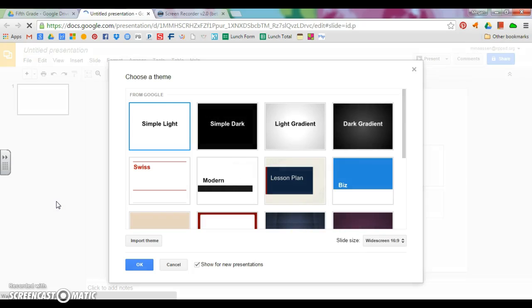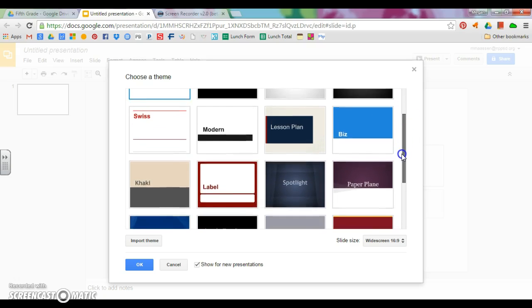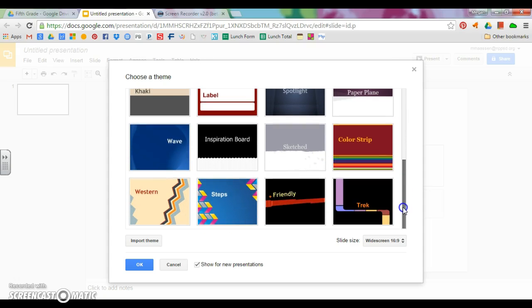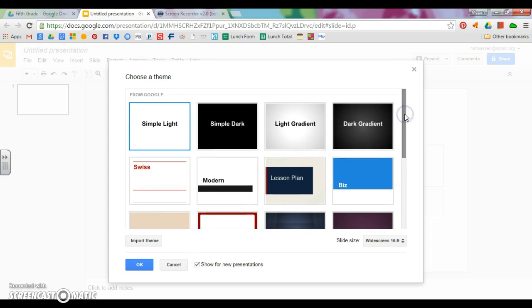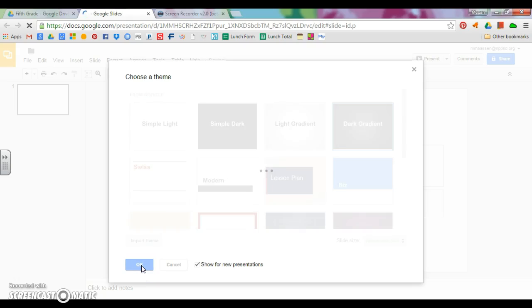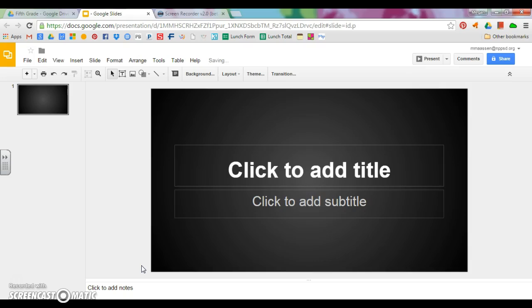Okay, once everything has loaded up, the first thing you're going to need to do is choose a theme for your slide or presentation. Google already has a couple here ready for you to use, so just pick your favorite. I'll go ahead and use this one, and then I need to click OK. So it has added the background to the slide that is currently on there, and then the same background or same theme is going to continue for every other slide that I happen to add.